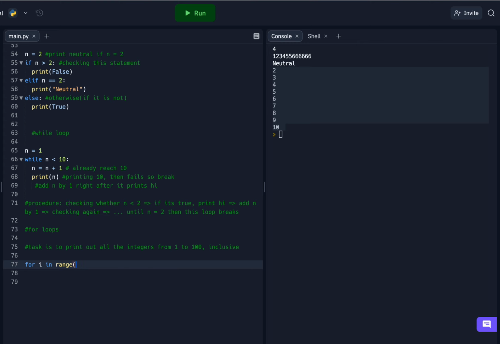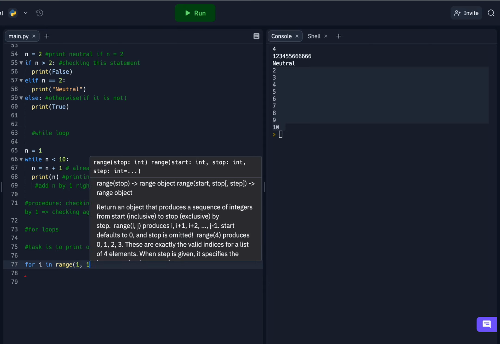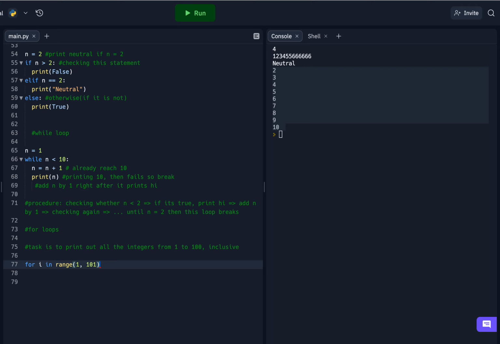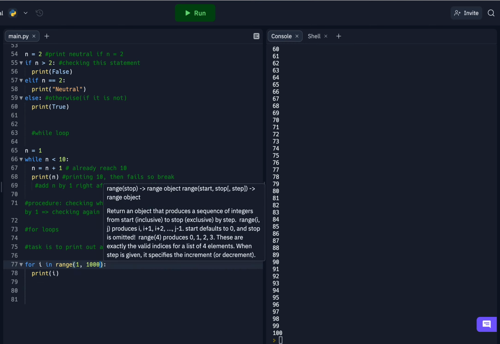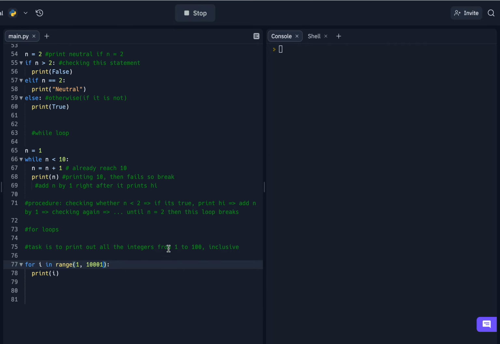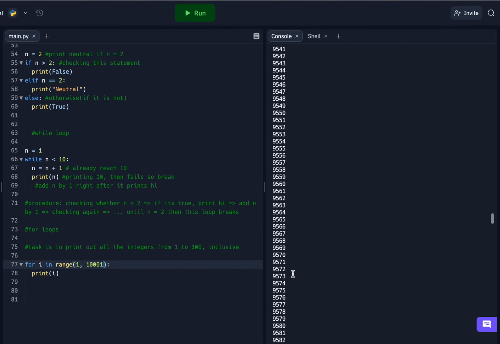So now, this one's pretty simple. For i in range from 1 to 101, print i. That's simply how you're going to do it. Then we have it starting from 1 going to 100. Pretty neat, right? Let's say I want a bigger number. That still works, it's pretty fast. So you're going from 1 to 10,000.